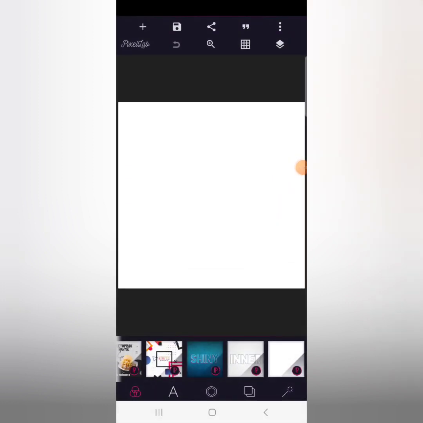I guess awesome. In today's tutorial, we want to see how you can come up with an interesting social media design, specifically for a sales flyer, a fashion sales flyer, using your Android smartphone.